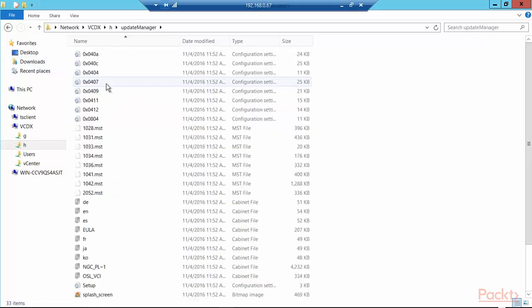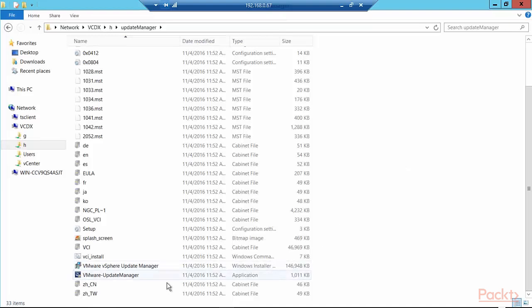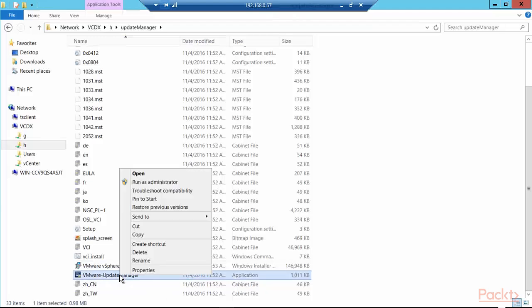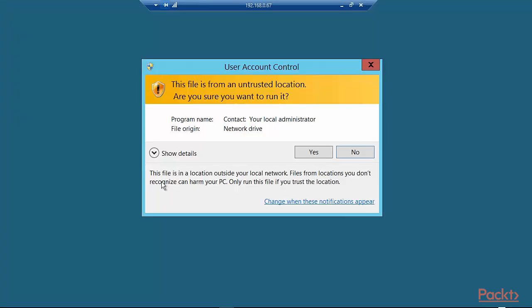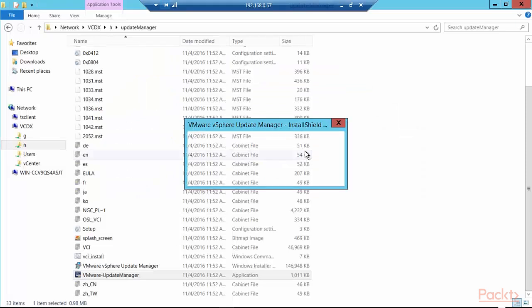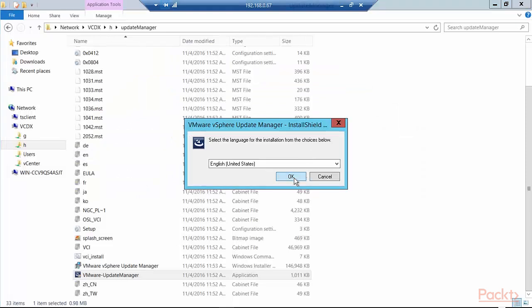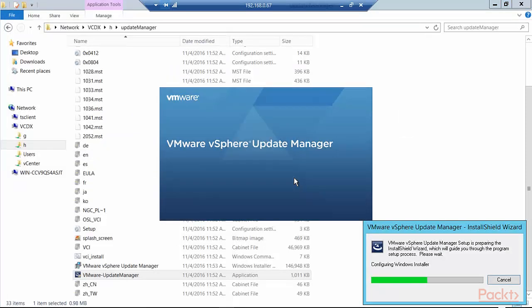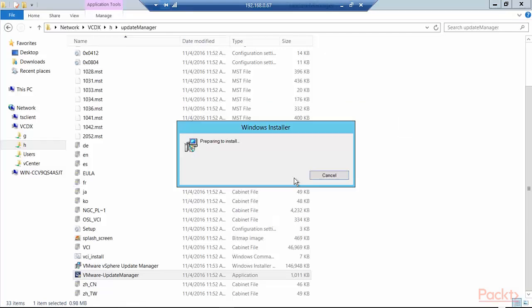and in that image you will find a folder called Update Manager. I'm going to double click on Update Manager and go down to the VMware Update Manager application. Right click and run as administrator. I allow it to run. It asks me the language. It's going through its configuration. It's now preparing to install.